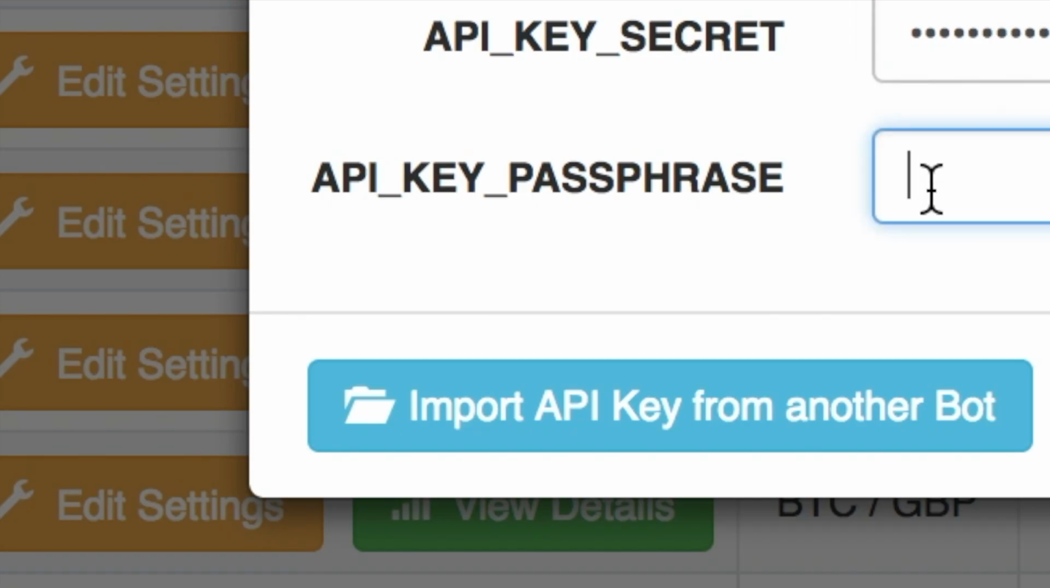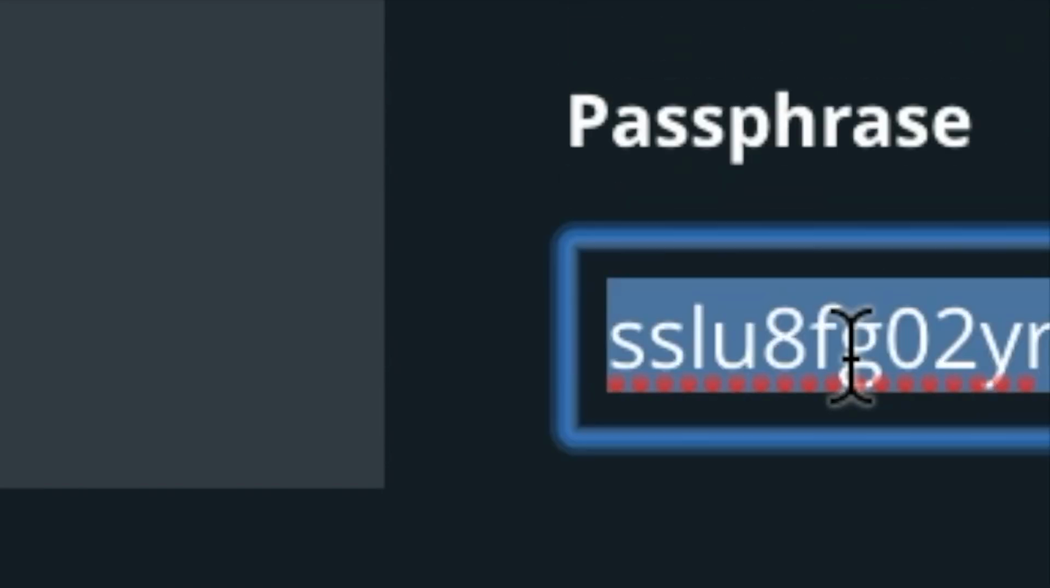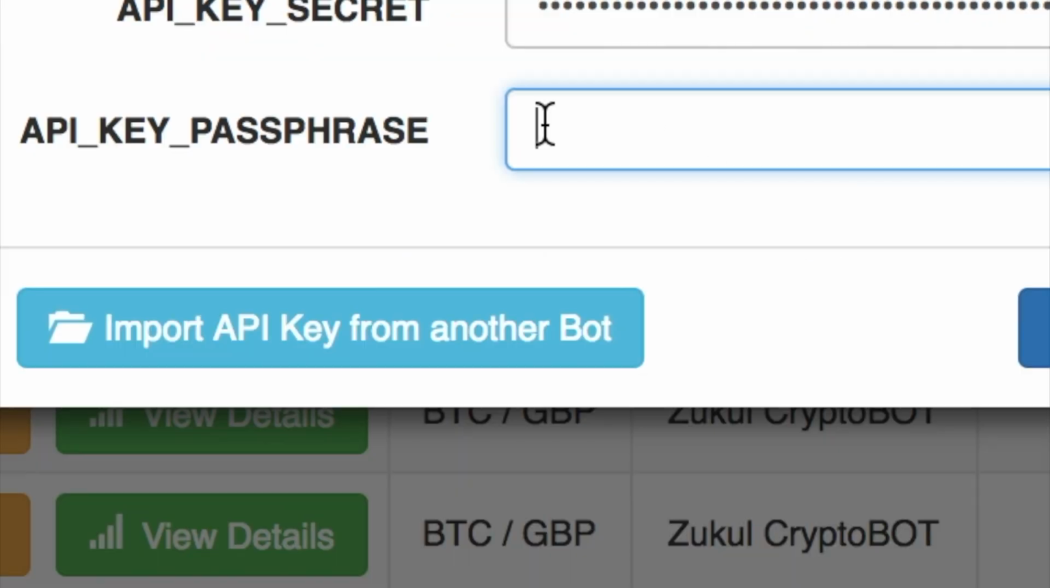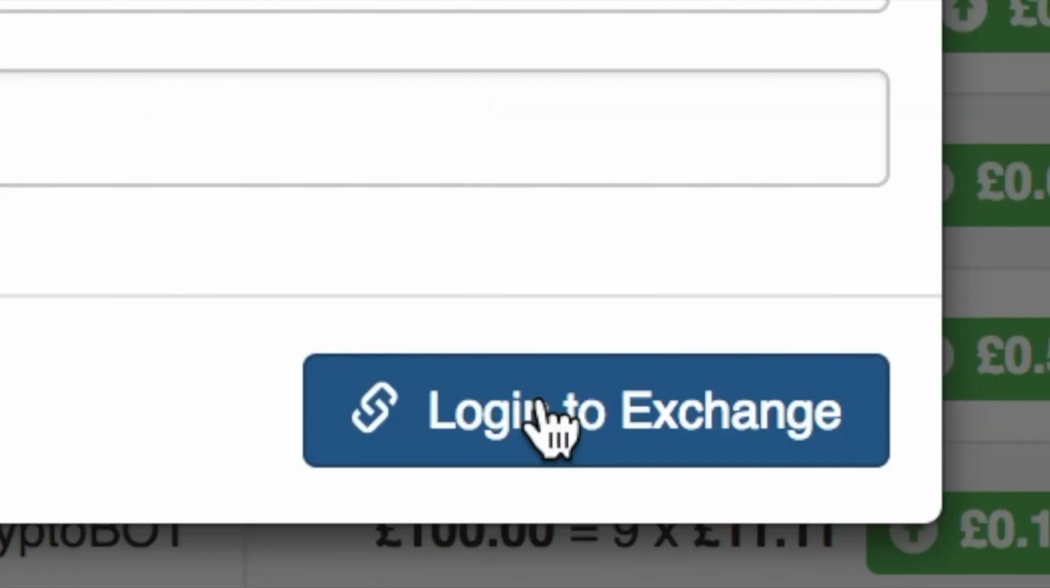And then the last one is we need the secret phrase. So if I come up the screen, the secret phrase is this one here. So I highlight all that, right click, copy that, take that back over to my bot, and I'm going to paste that in there. Okay, and then all I need to do then is to click log into GDAX.